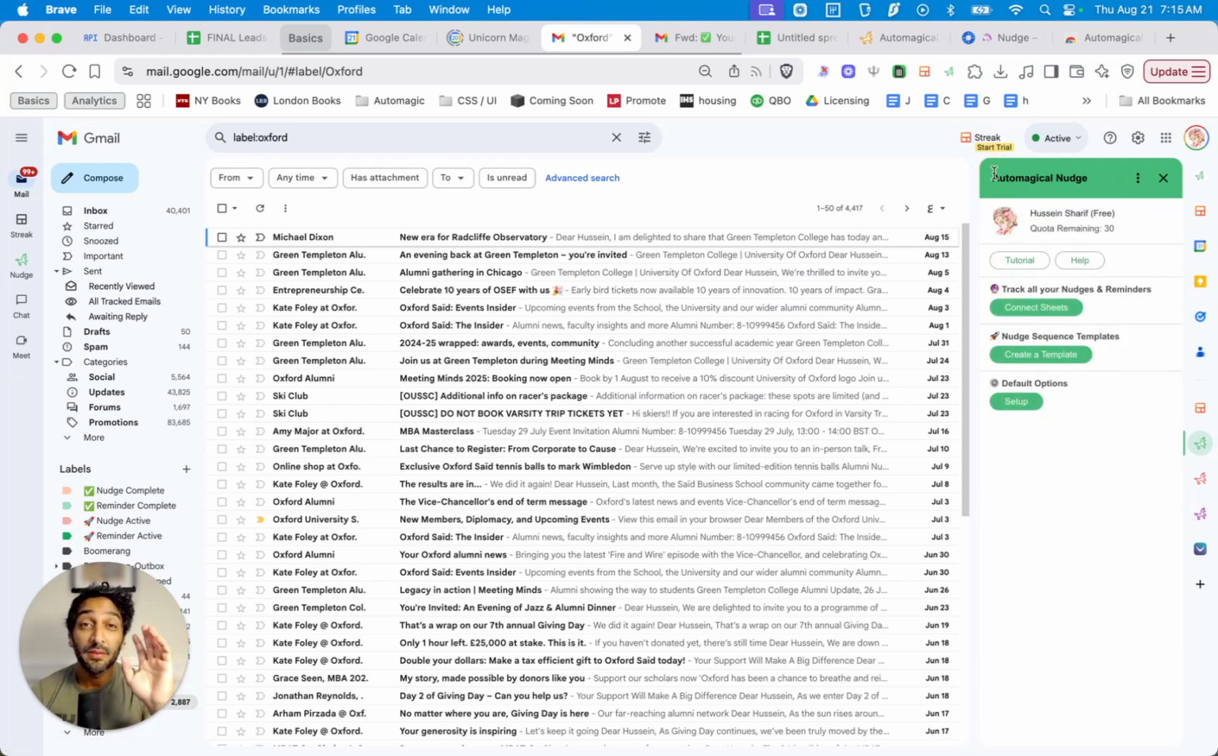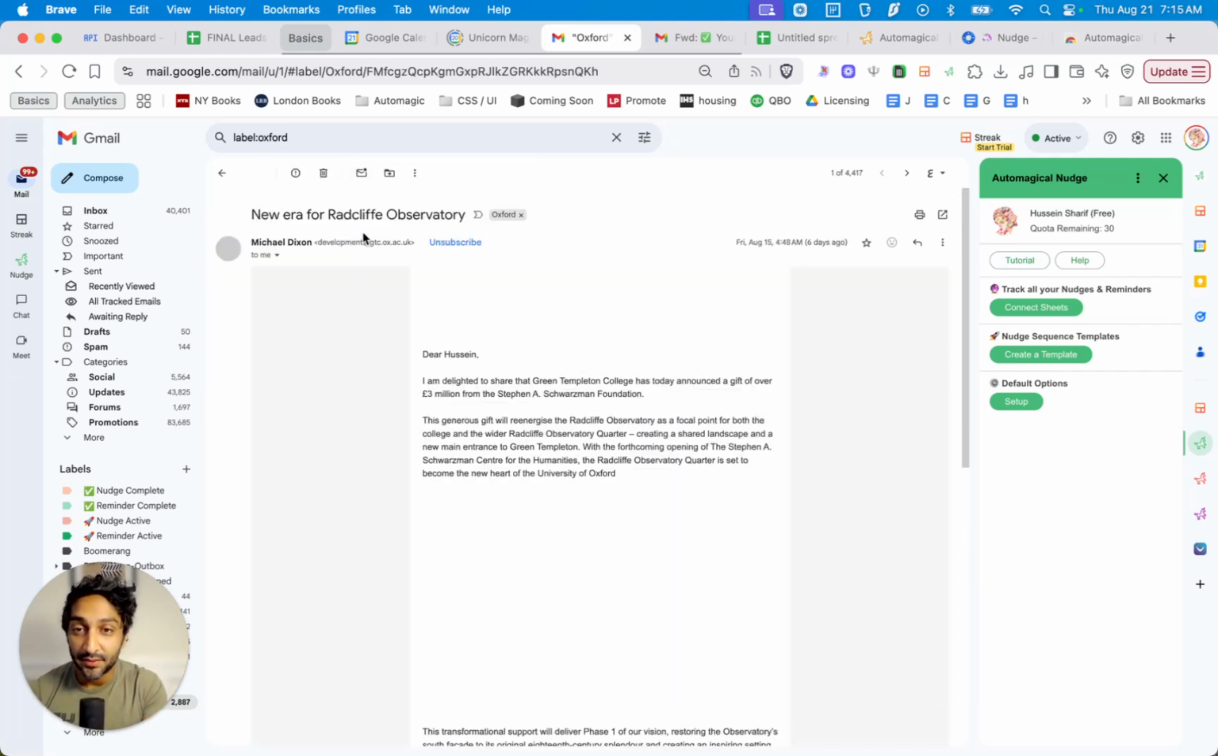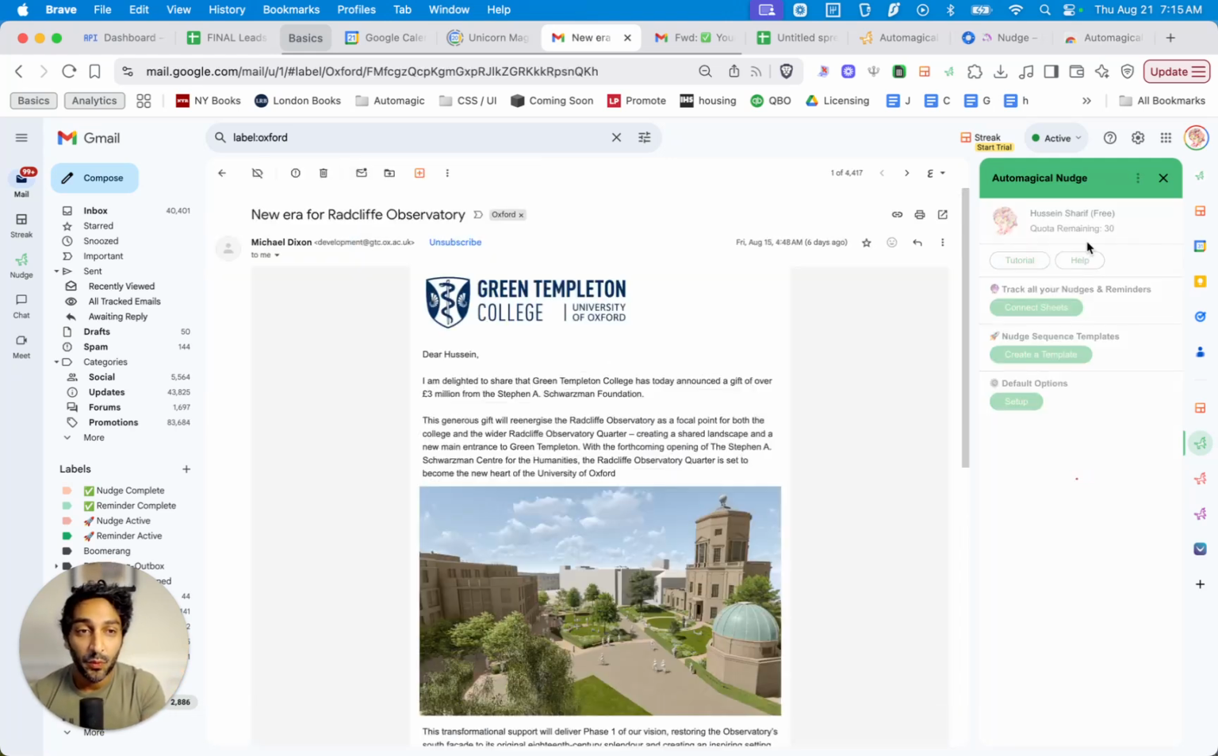So you already get a simple nudge sequence when you start with Automagical Nudge, so you don't have to set anything up, you can just get started. Now, for example, check out this email. This is an email that I received. So you're going to see the sidebar reloads, and now I'm going to have the option to either set up a reminder for this email or set up a nudge sequence for this email.